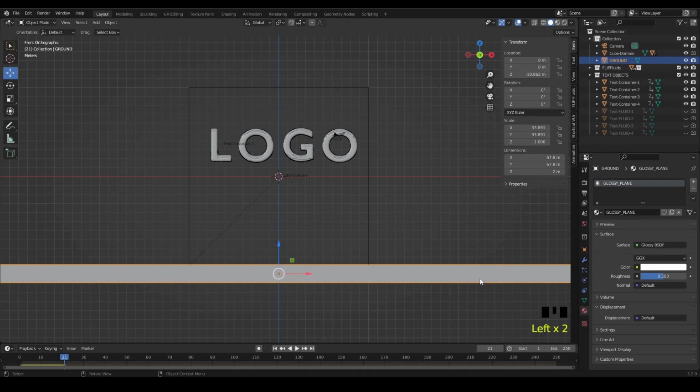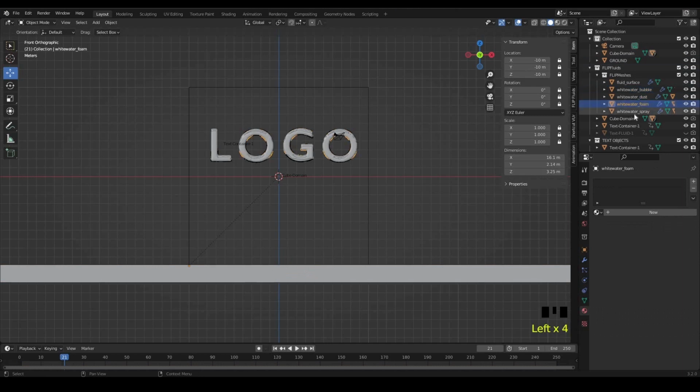You can select any object so you can have access to the material panel. Now we are going to make some light illuminating materials for our 4 particles: bubble, dust, foam and spray. So make sure nothing is selected. You can click here in empty space so nothing is selected, and you are going to create 4 materials.